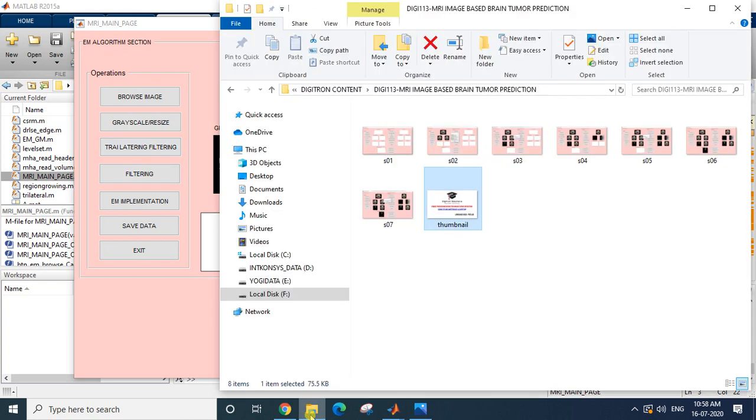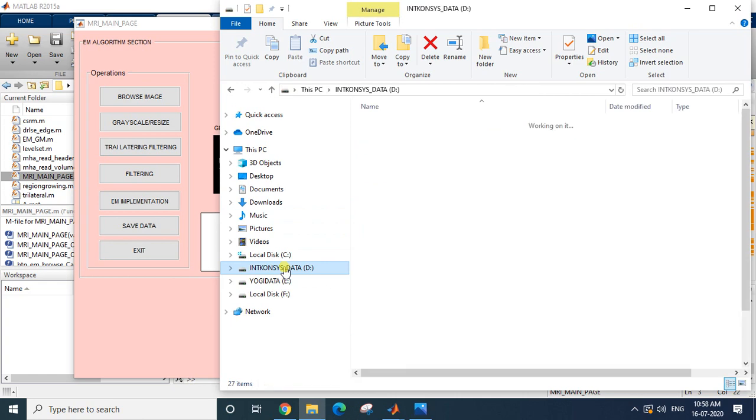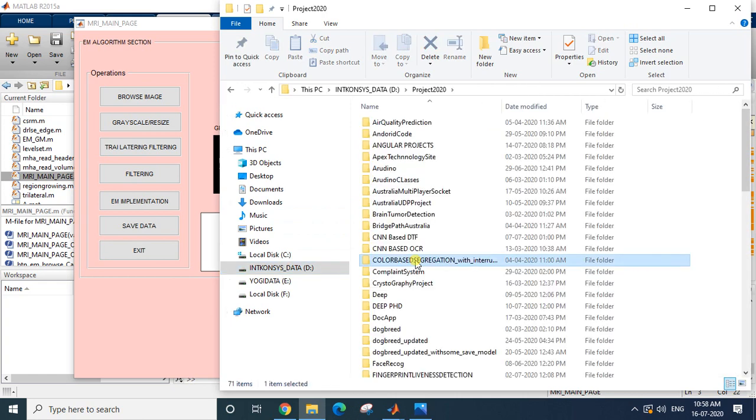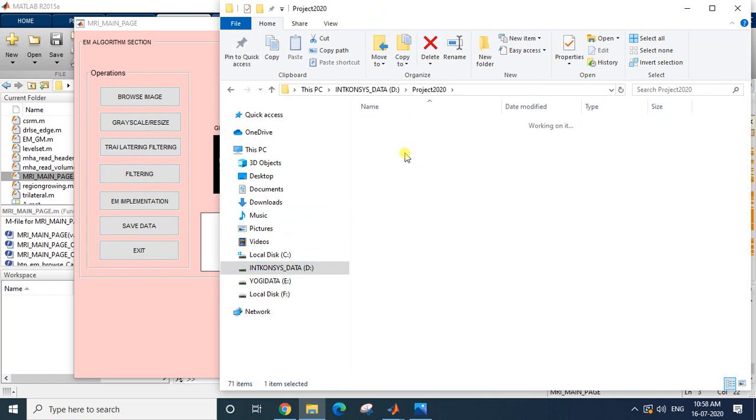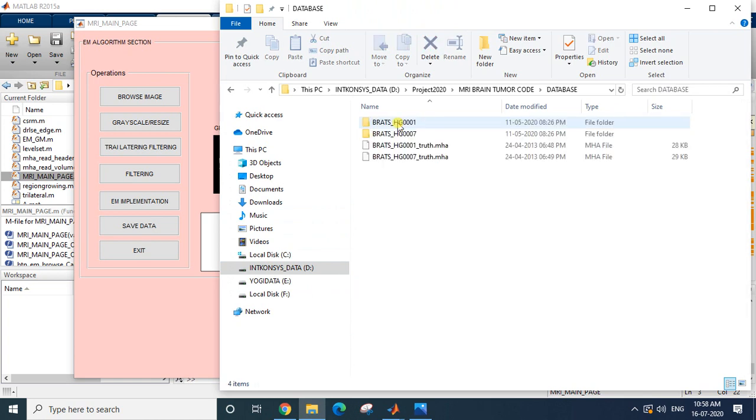Till then I'll show you my data set. These are the BRATS MRI images of the brain which I got from the net, and for these two images even truth images are available. That is the prediction done by the doctors. So we will be comparing with them. Let's see whether it is done.